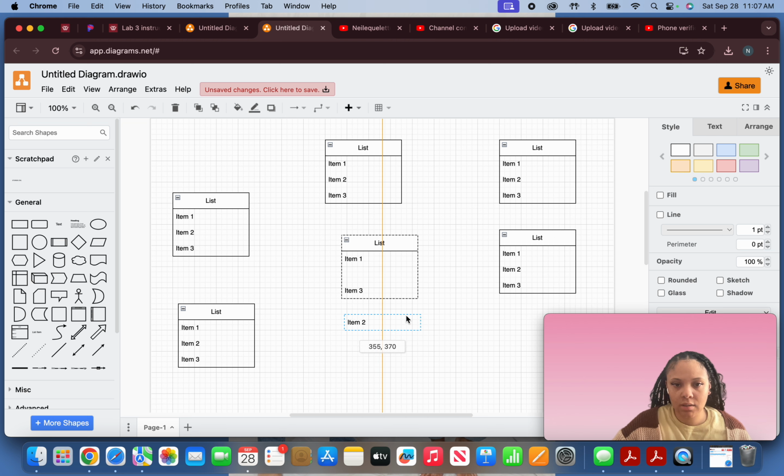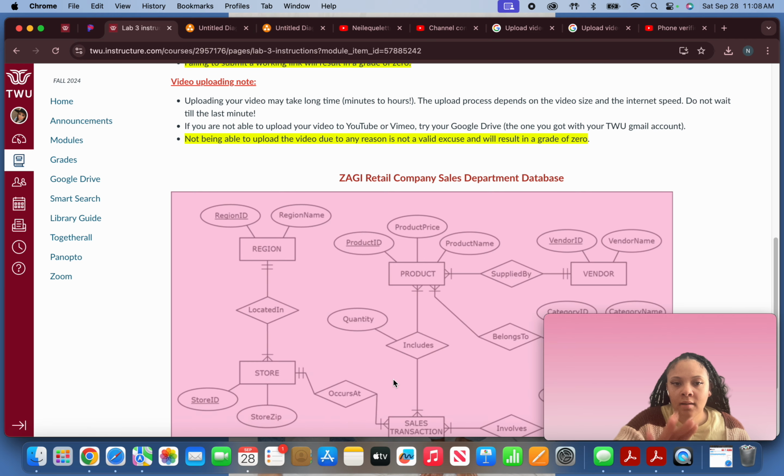Okay, I need one more. I actually need one more. I'm going to do 8 because I need one for the middle one. All right, guys. So first we're going to start by labeling all of our tables with our table names, and then primary key.